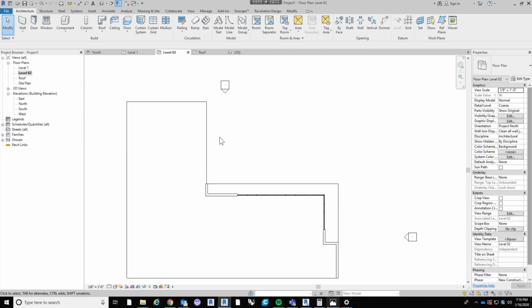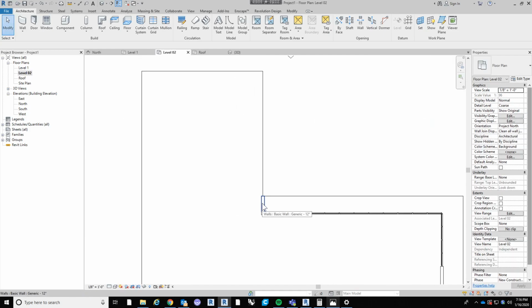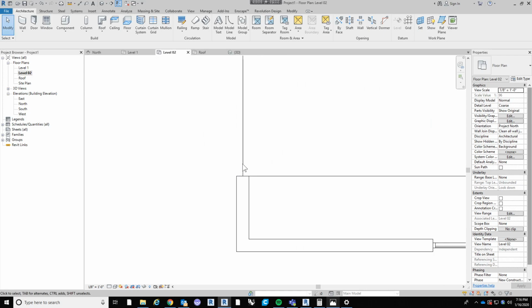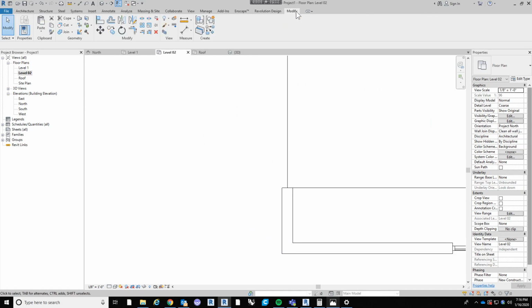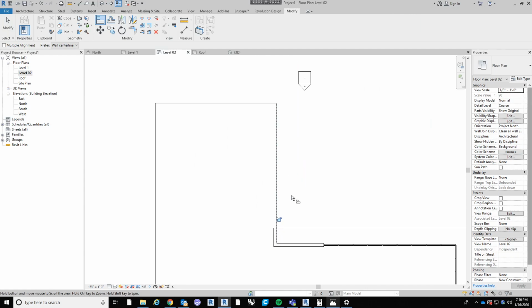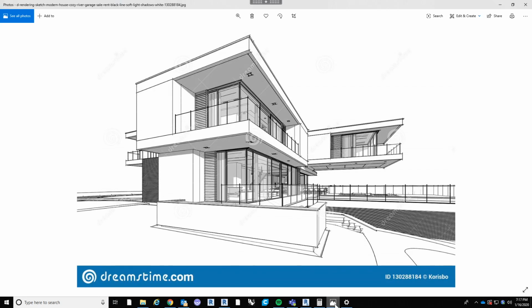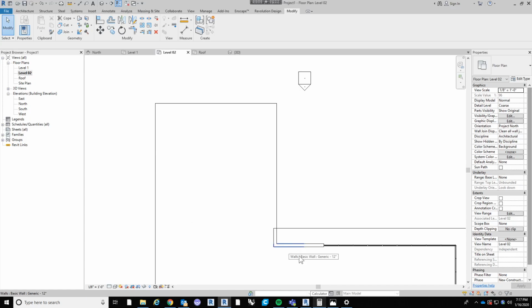So let's go to level 2. And I want that outside face of the wall to be aligned with the floor slab. So go to modify, go to the align tool, hit that edge, and then tab over to get the outside edge of the wall. And then let's go back to the image. Oh, you know what? It looks like it's the opposite.